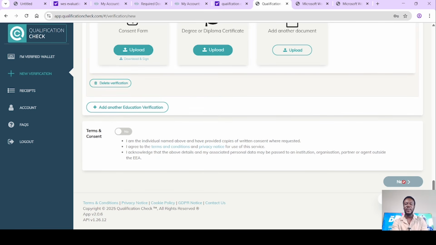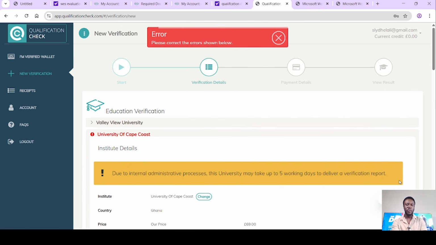Then you come and click on what? The next one. But because I've not completed them, you notice that I'm not getting the next. But let me just, you see they've automatically selected the terms and consents. It was no, so I have to turn it to yes. Good. So even as I've not completed, I can still continue. So let's click on next. Good. You see, they said please correct the errors shown. Because I have not filled some of the things, that is why I can't proceed.